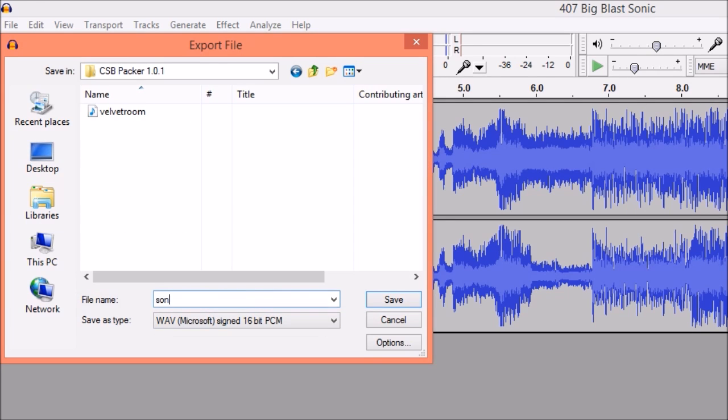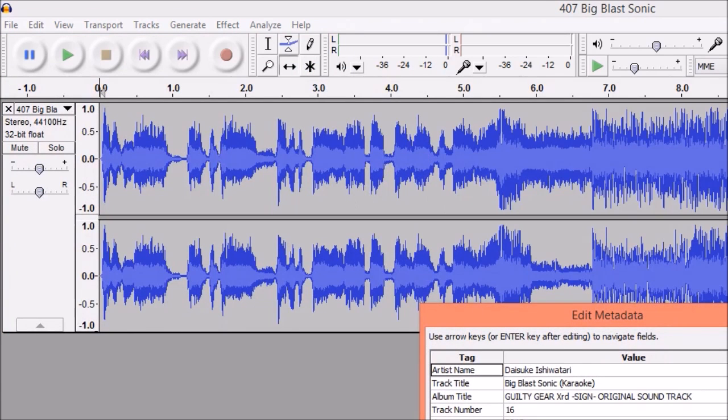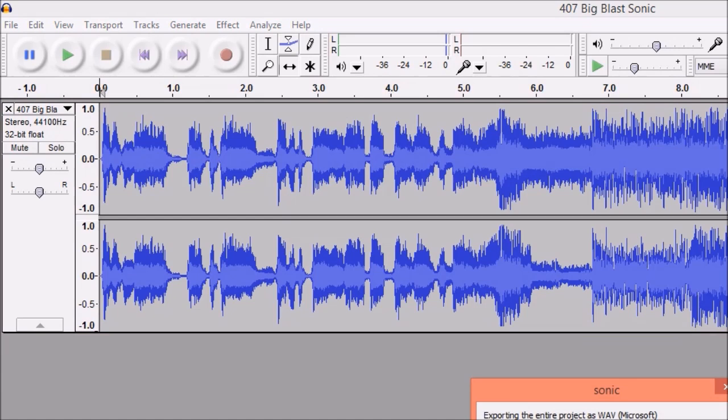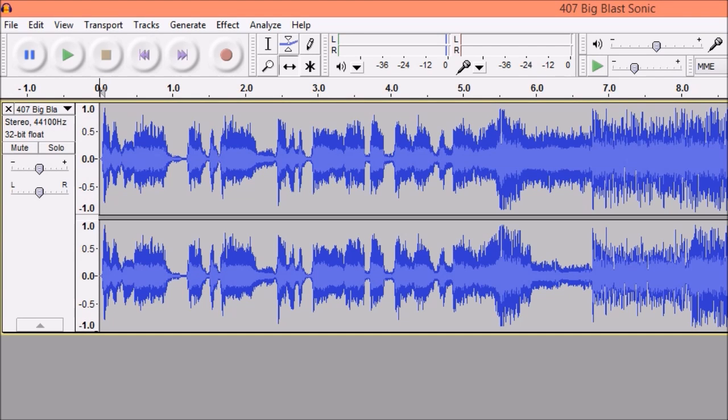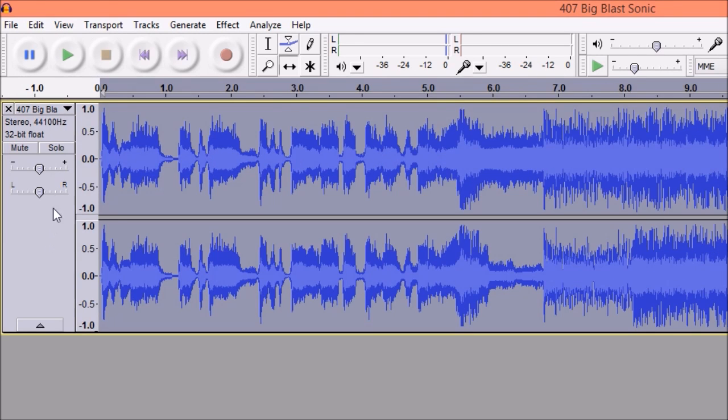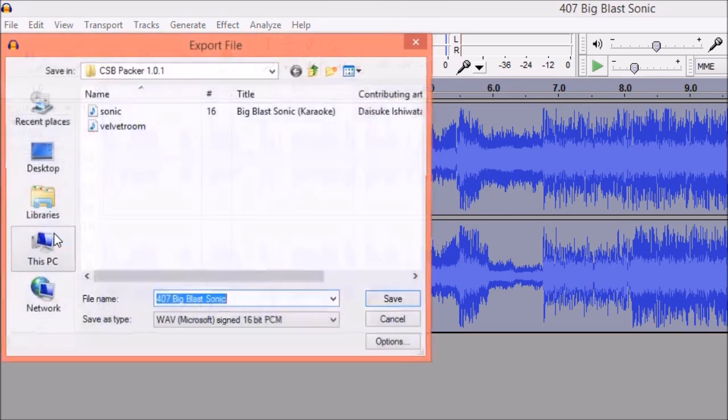And make sure that it's a very, very short name. If the name is too long, one of the programs we're going to use will crash, guaranteed. So after you've made your WAV file, close this track and paste the karaoke track that you've cut before, and save that as a WAV file.